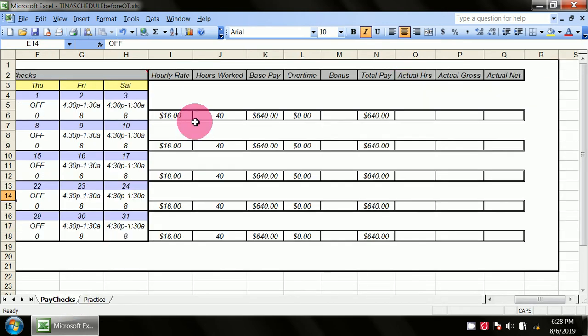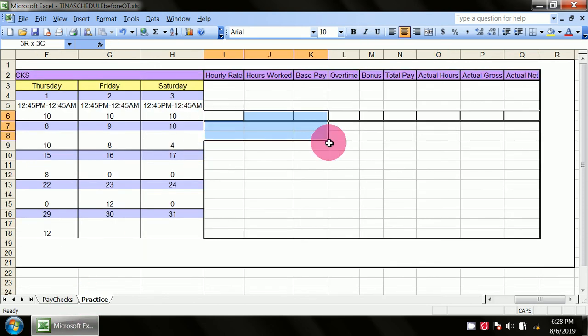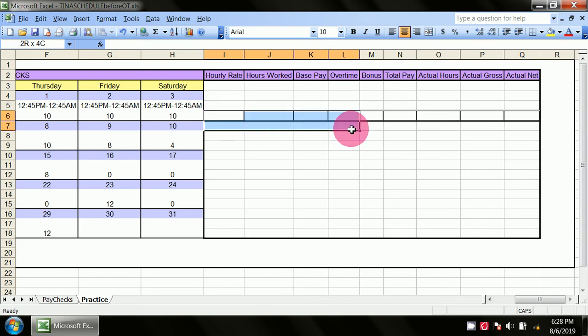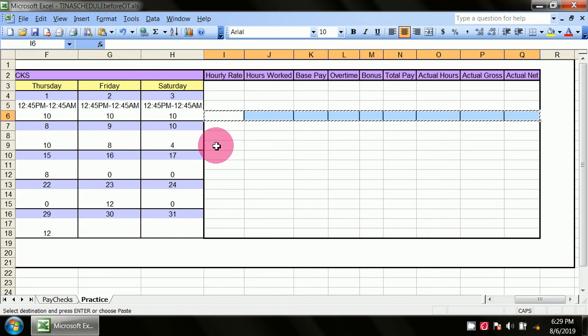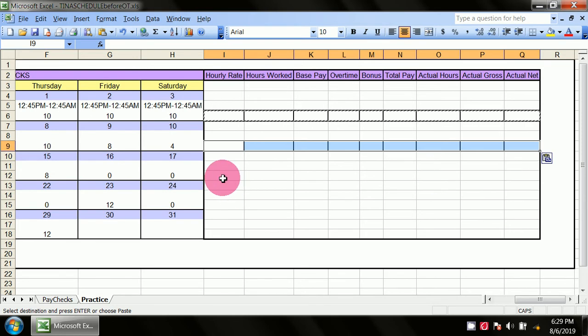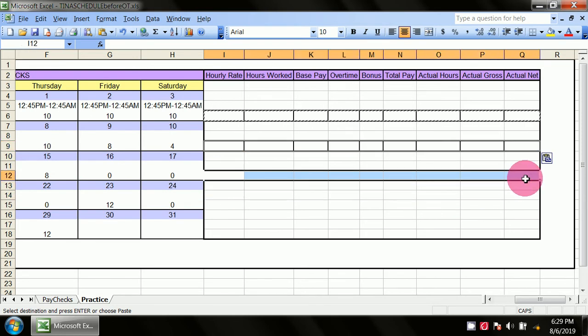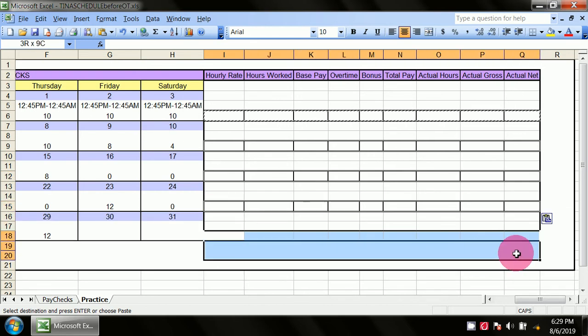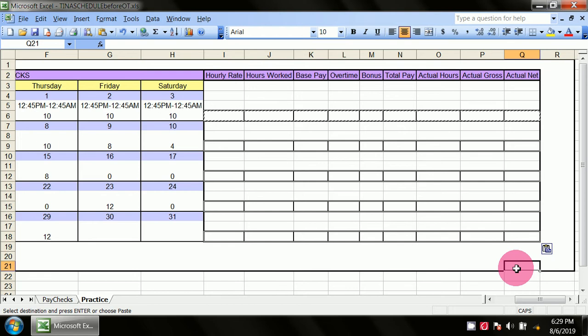This is not colorized, so you can colorize it if you want to or leave it alone. Let's take this thing and if you highlight it, Control C to copy it and paste it in all the other rows that line up with the hours. Okay, so far so good.